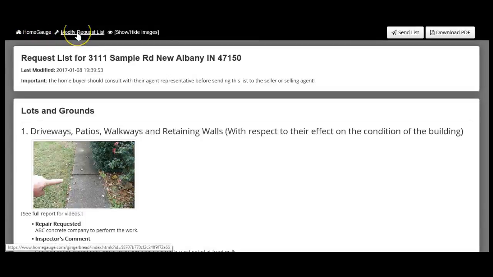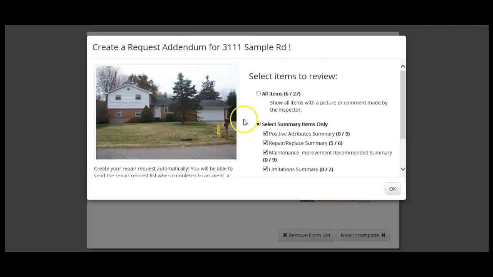Let's go back and answer our last item. We want to click Modify List. This will return us back to the list filter choices. We can add other summary items, or pick up where we left off by only choosing the same items. Let's do that. Pick up where we left off and only choose the repair items.